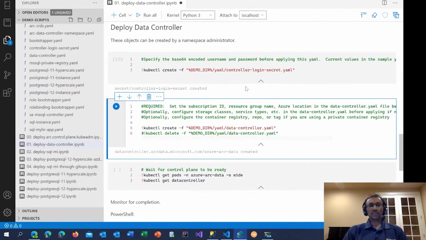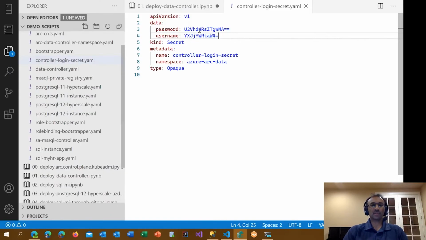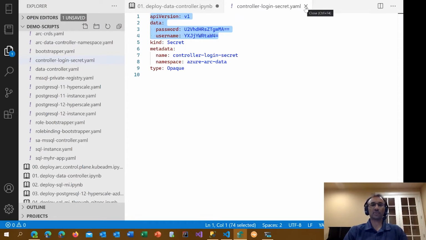So the first thing I've done is I've created a Kubernetes secret, which has the username and password I will use to connect to the data controller. Let's look quickly at the YAML file. It's a very straightforward thing. The main thing to note is this part here, the username and password. It's encoded, and this is the standard way to specify secrets in Kubernetes.